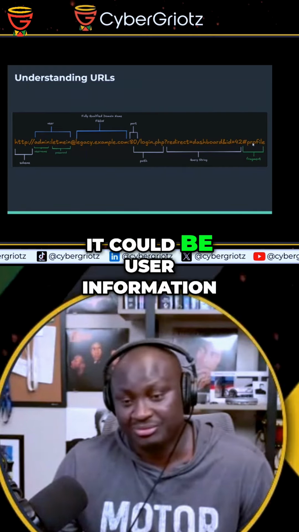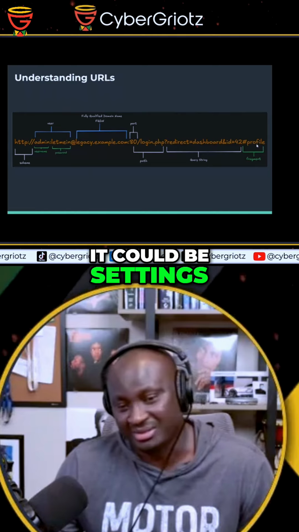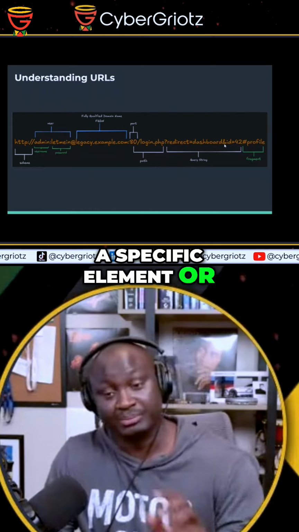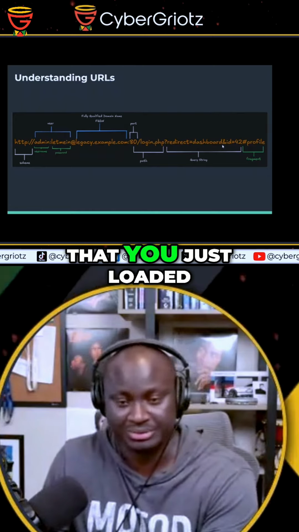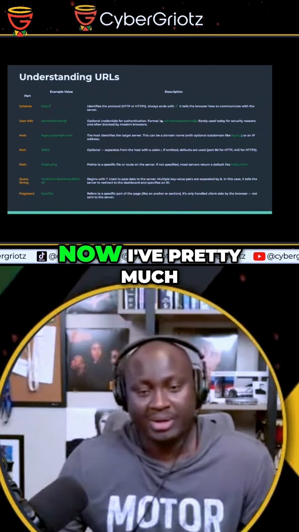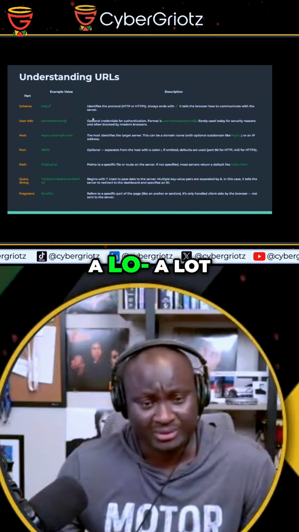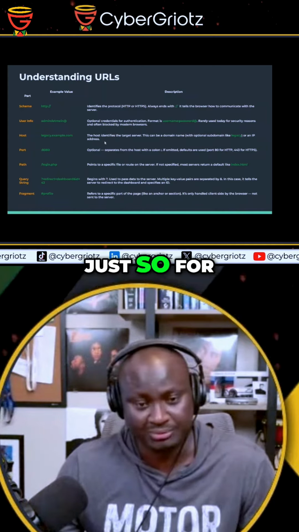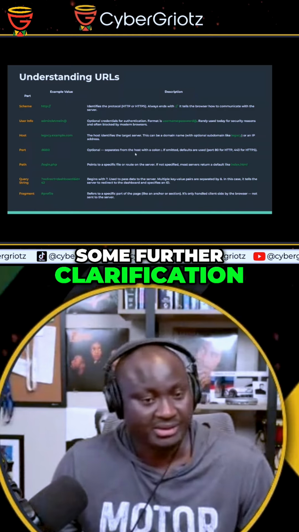It could be user information. It could be settings. It could be anything. So this is just saying take me to a specific element or part of the web page that you just loaded. Now, I pretty much covered what a lot of these mean, but I'm just going to walk through them one at a time, just for some further clarification.